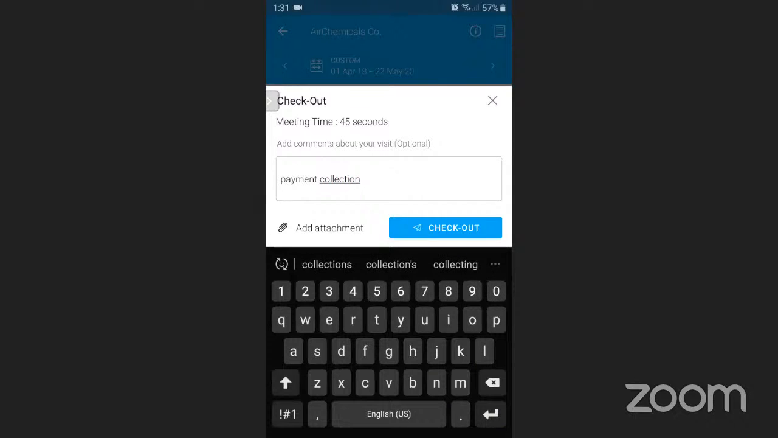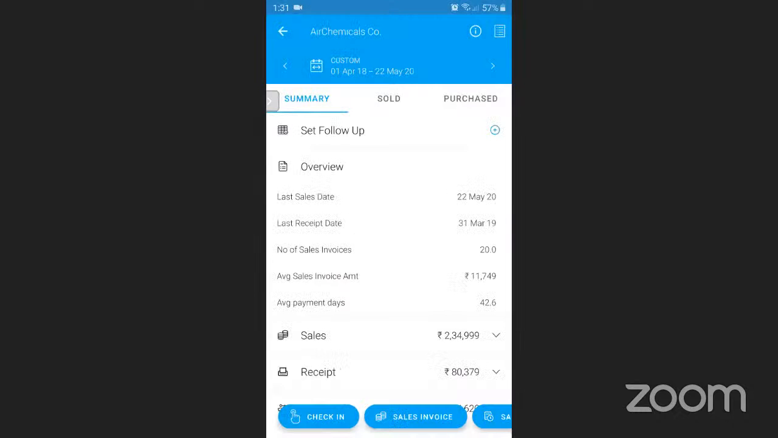If there is any attachment that I want to add with this one, I can click on add attachment, and I can select. I can take a picture right now, or I can select it from gallery. Or if there is nothing, that's okay. And check out. So what will happen? This has created a timer for me. Okay, my owner can get complete details about my location and everything.